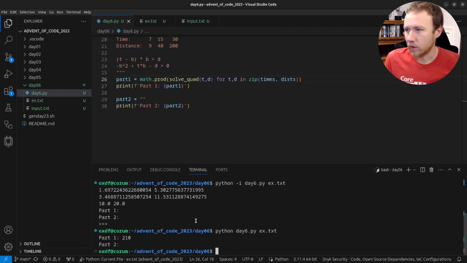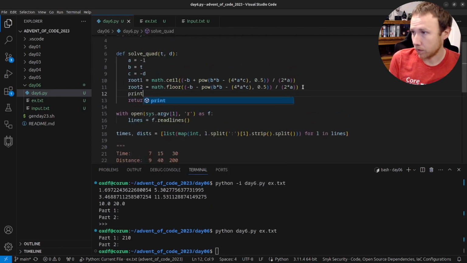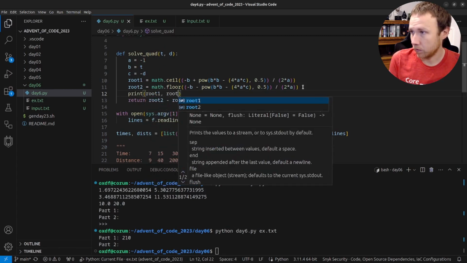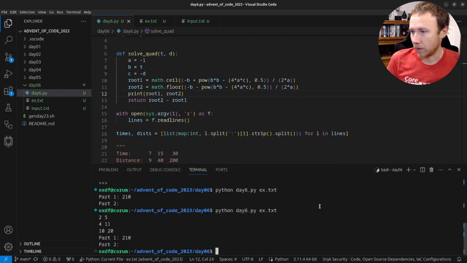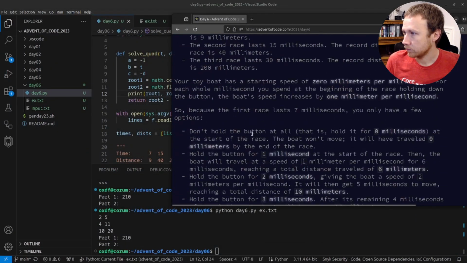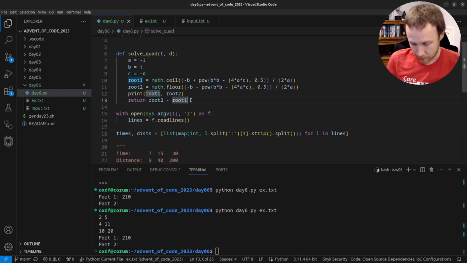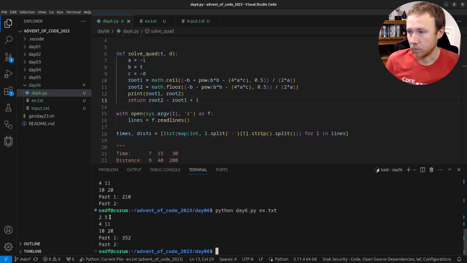210. That's not quite right. Let's go back up here and do print x1, x2. We could probably debug this, but this is faster. So let me pull up the things we're looking for here. We will go to 2, 3, 4, and 5, so that's right. We definitely need to add 1 in here. Let's save that and run again.